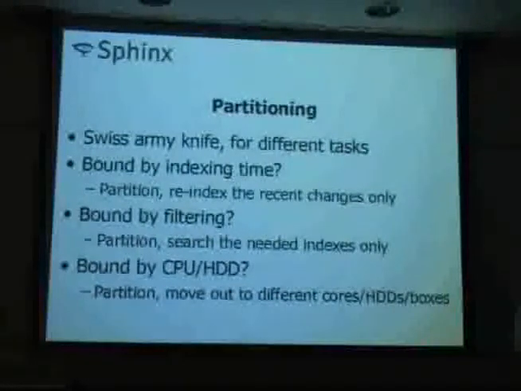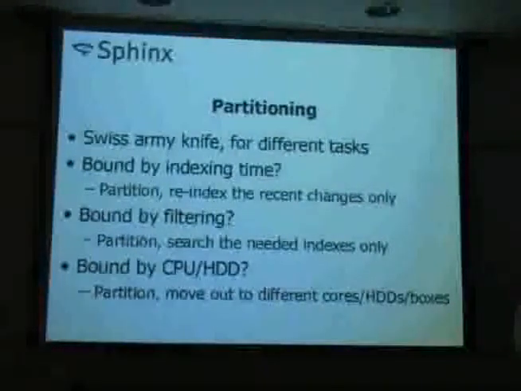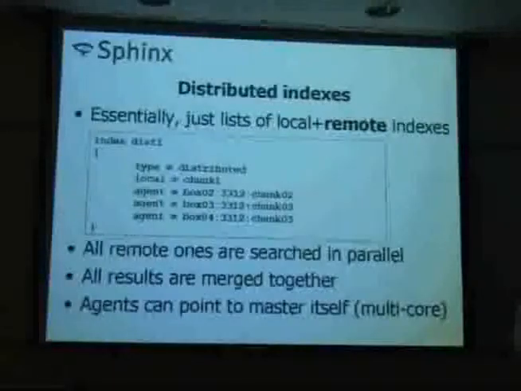If you're bound by filtering time, you should partition the indexes based on your filtering conditions. And by far the most frequent case, you've grown past your hardware limits, you're bound by CPU or HDD or both. Then again, you need to partition the data, move it to different cores, to different HDDs, to different boxes. You need to be able to do that somehow. Distributed indexes is the mechanism that lets you do that.